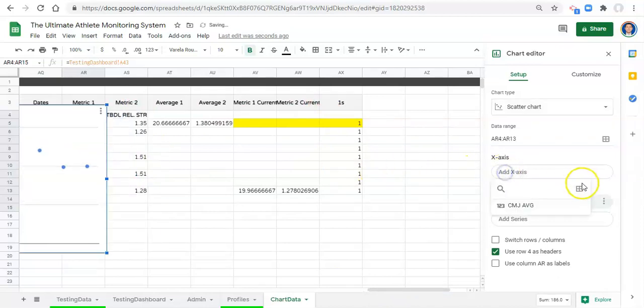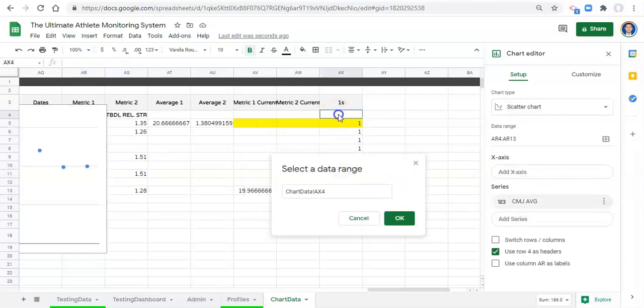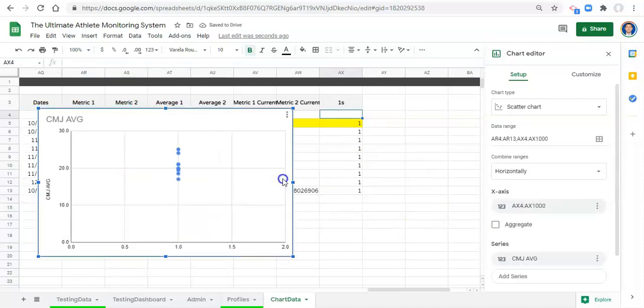So we can click on add x-axis, select data range, and we'll select this cell, AX4:AX, which means go to the bottom of our sheet. We can click OK. And now look what happens to the dots. They all line up in the center. That's what we want. Ideally, I would have this horizontal. I think that a horizontal orientation would be better. And you'll see what I mean a little bit later.